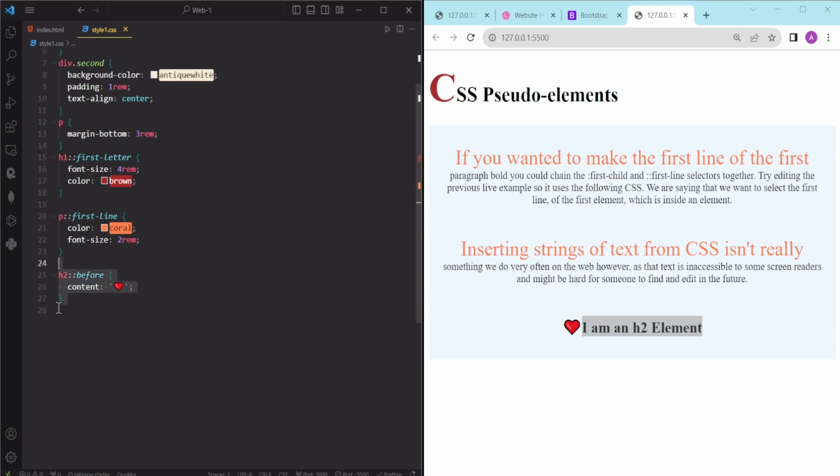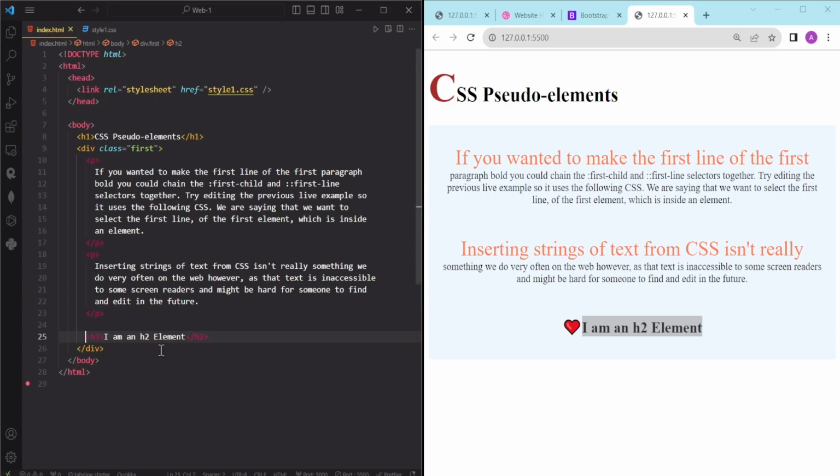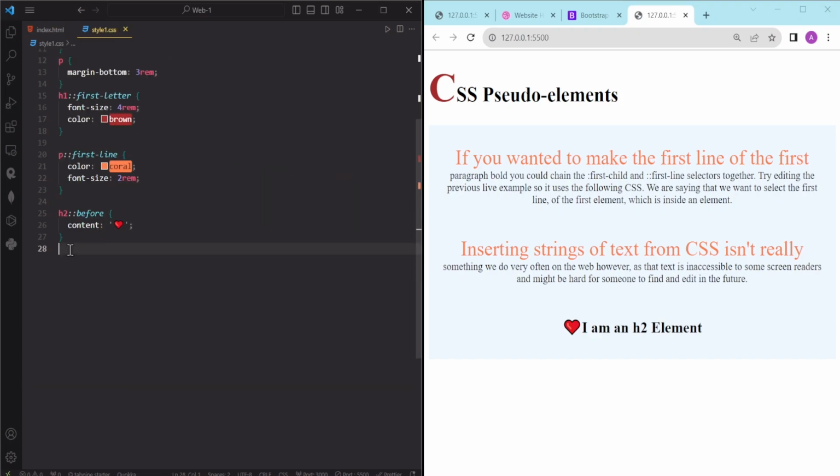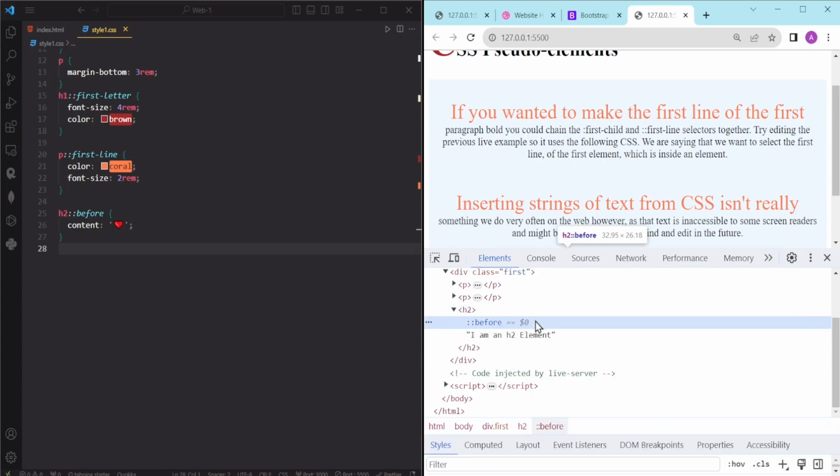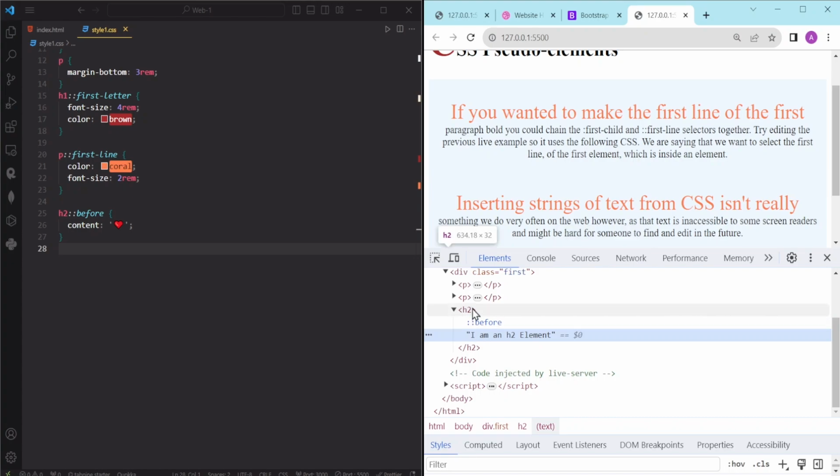And by using this pseudo element, we don't need to create a new element in our HTML file. And as you can see, this before element is created before this h2 element. We can see this by just inspecting this element, and here you can see we have our before pseudo element, which is before this text of the h2 heading.